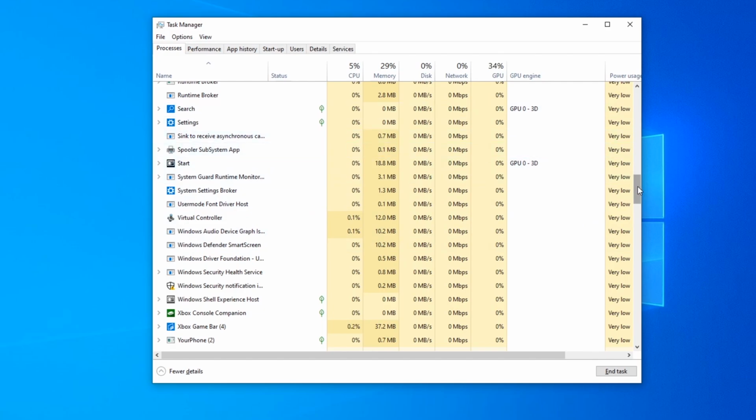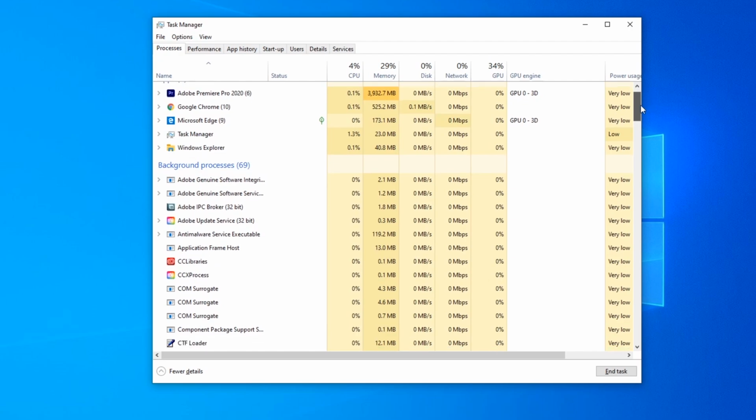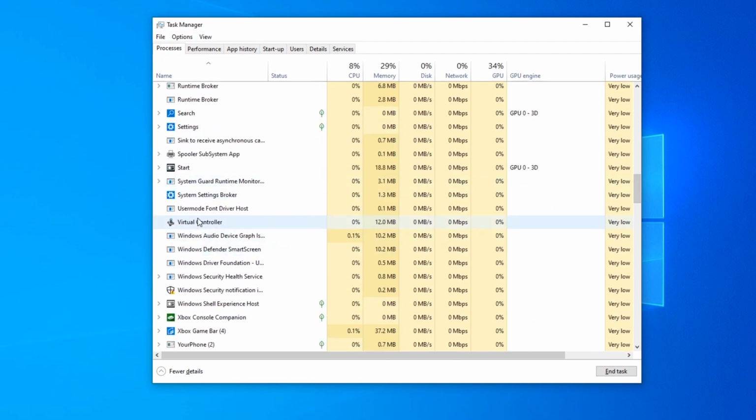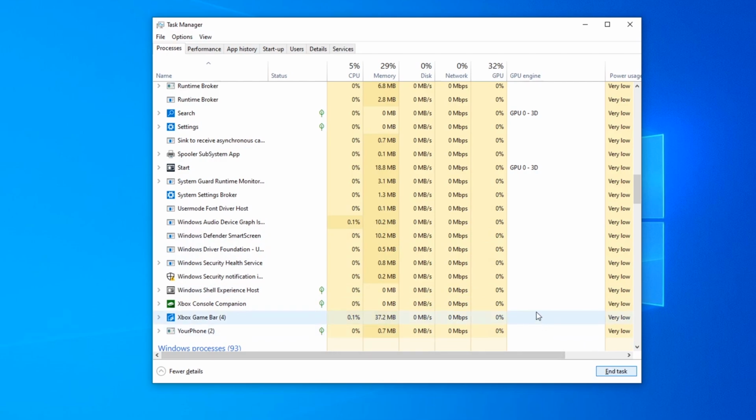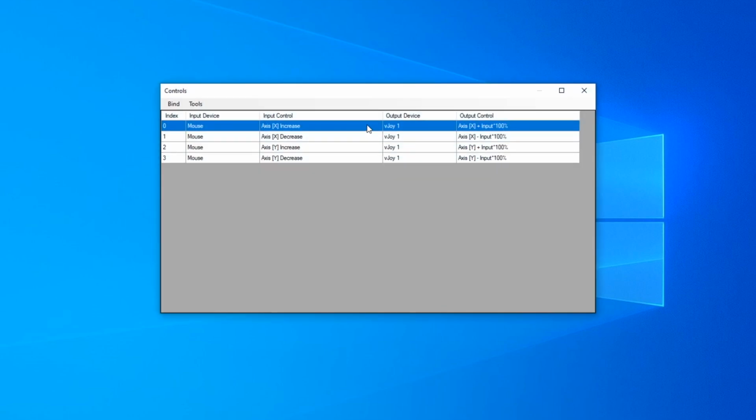So first what we need to do is make sure the virtual controller is not running. So we open up Task Manager, and under Background Processes, we may find virtual controller. You need to make sure that this isn't here. So to remove it, press End Task, because you need to make sure it's gone, because otherwise it will get confused and won't work. Now we open up virtual controller and we go to Settings and Controls.